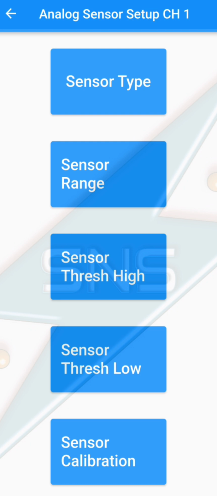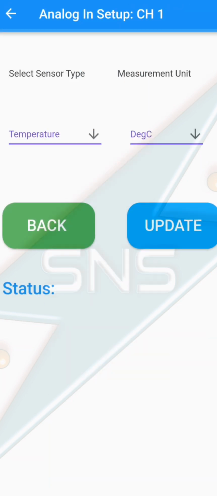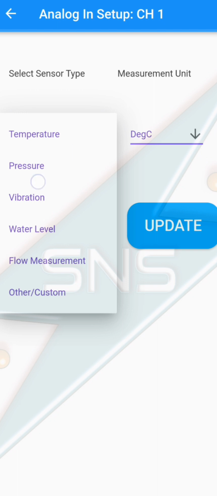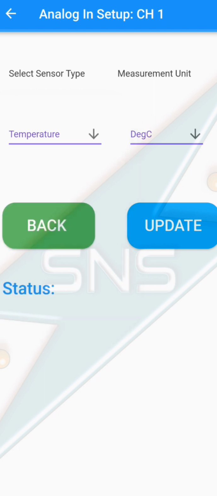In Sensor Type settings, you specify the sensor type, ensuring precise interpretation and processing of data from the connected sensor. Simply click the Sensor Type button. Now, you'll encounter 2 settings: Sensor Type and Sensor Unit. Here, you can select from a variety of sensor types, including temperature, pressure, humidity, vibration, and more. For instance, if you choose temperature, you can further specify the measurement unit, such as Fahrenheit. Remember to apply your changes by clicking Update. Once you've updated the status, simply press Back to access additional sensor-related options.